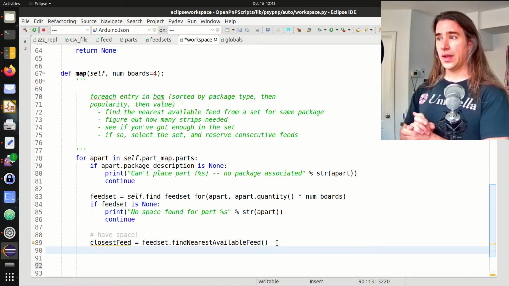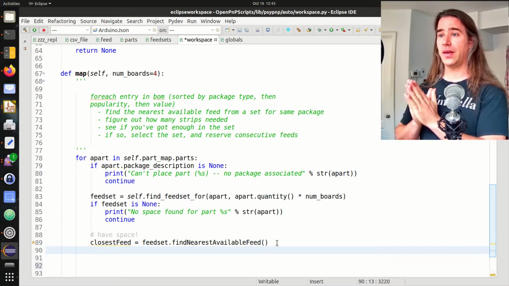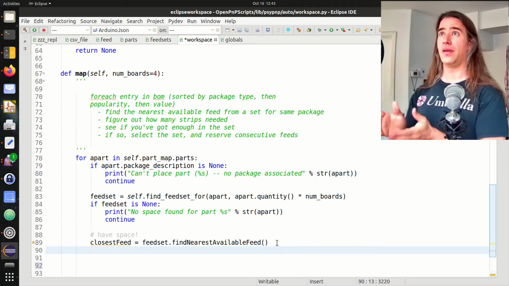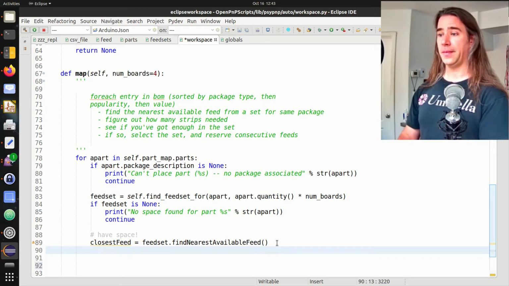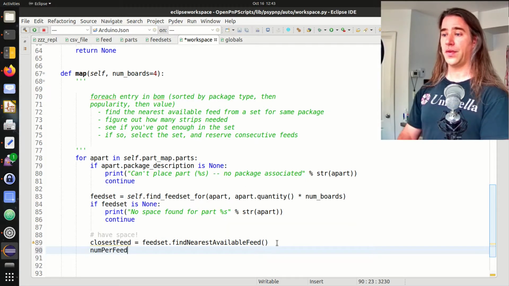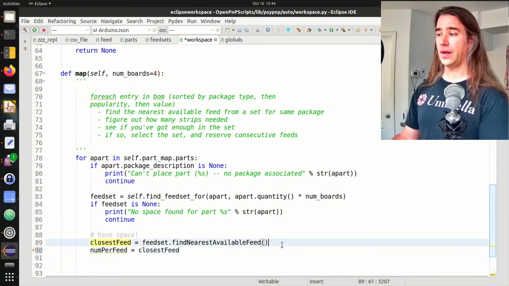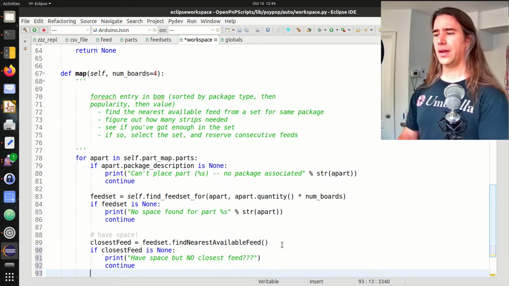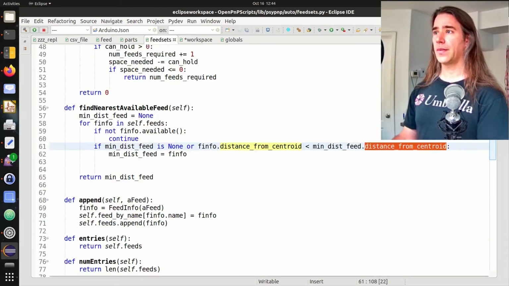Now we want to get as many feeds as we need. So we're going to assume that all the feeds in a given set can carry the same number of whatever this package is. So num per feed is this closest feed. Voila. Continue. Okay, number of feeds. Okay, this is a feed.